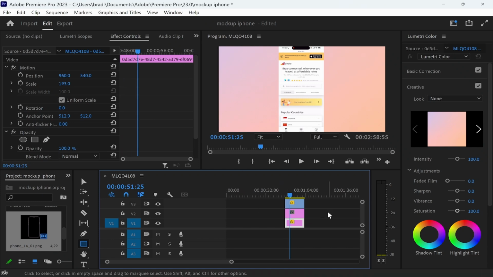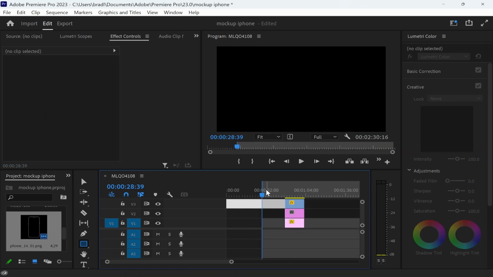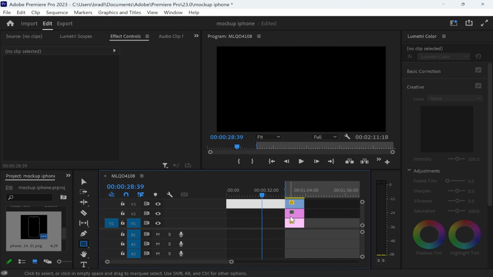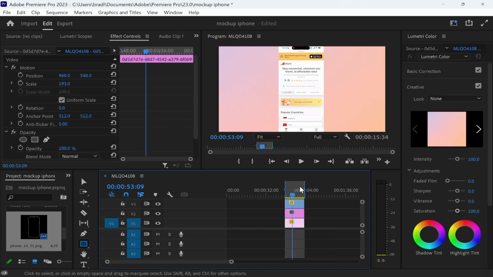Now, once it's finished, you can go ahead and click I on your keyboard, and provided you're on the timeline, it will create an in point for your video. Go ahead and then drag that to the start of your video. You'll see it snap to the start. Then go ahead and click near to the end of the video, click O on your keyboard. That will create an out point, and you can then drag that to the end here. So now you've got your video selected.